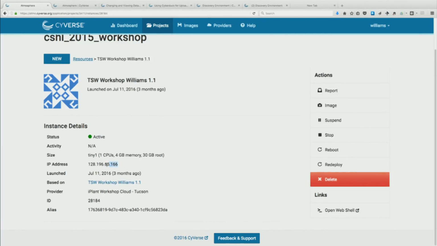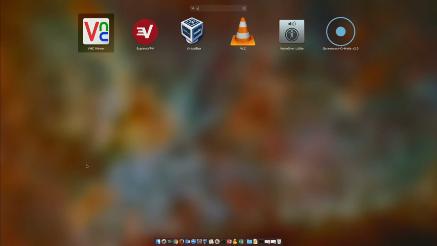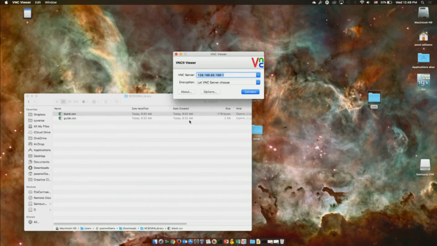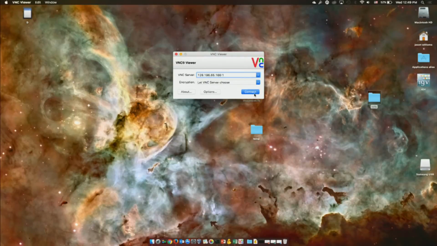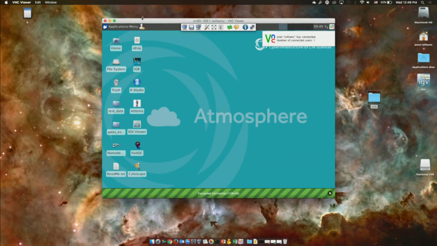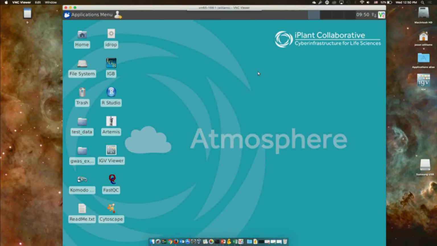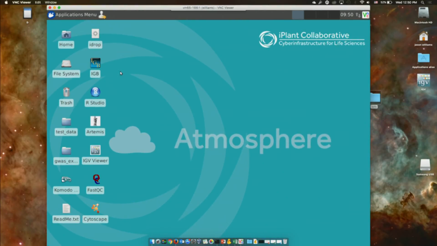So I'm going to copy this IP address, and then if I want to view the desktop, I've already installed VNC Viewer. There's links to this everywhere in the wiki. I paste in that IP address, followed by a :1, and then click Connect. I enter my CyVerse username and password, and then I'm connected to this virtual machine. And it's just really a remote computer. There's certain software that's already installed.